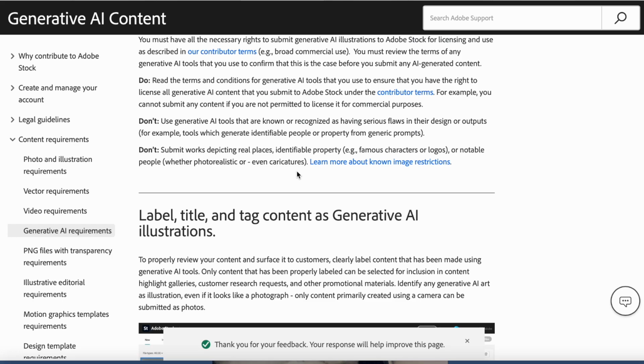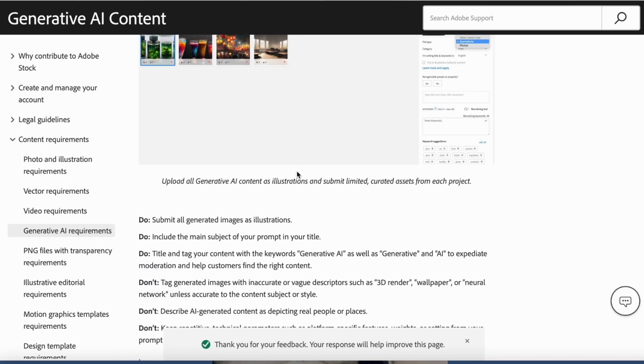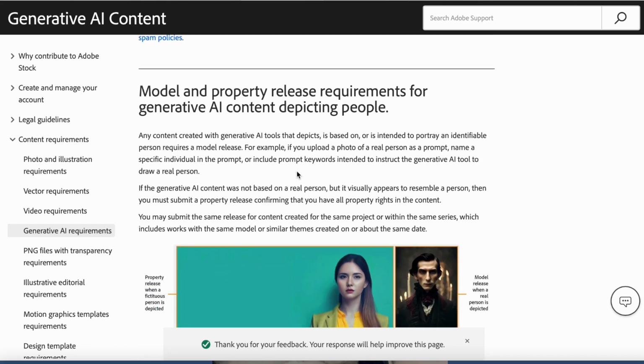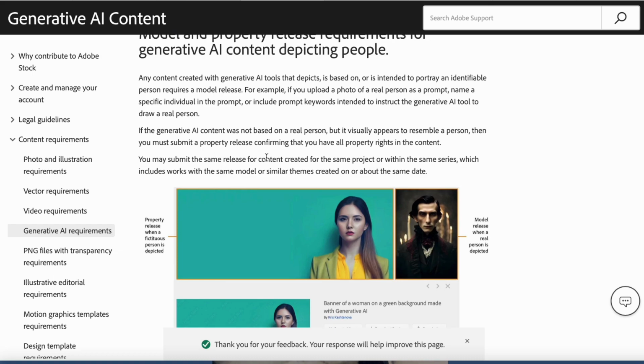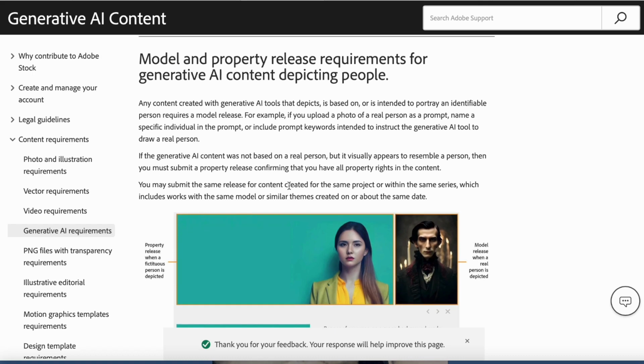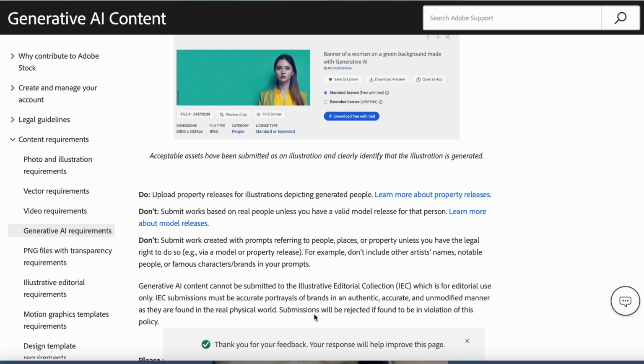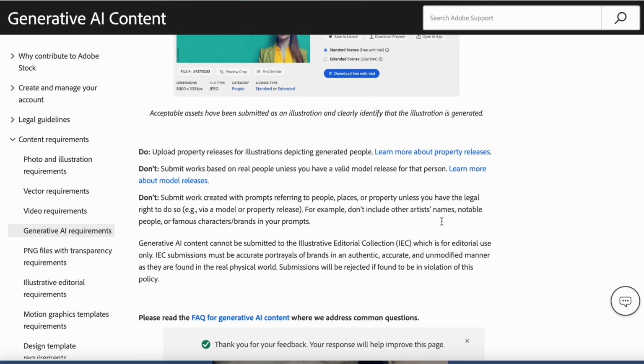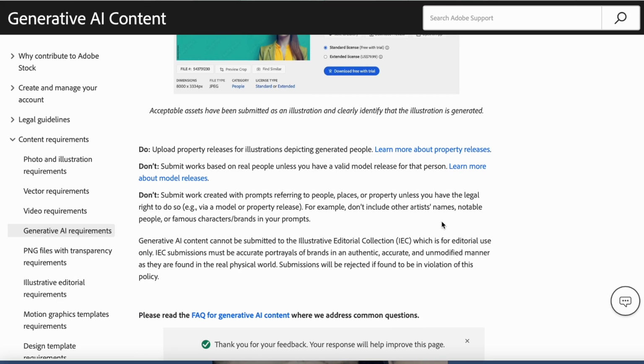So it says that you can do everything as long as you created the AI art yourself. The only thing that you have to know is if you're doing an image of a person, and it's not yourself, then don't submit work based on real people unless you have a valid model release for that person. So they probably have to sign some type of agreement for you to use their picture. But if you submit a photo of yourself, then that's completely fine.